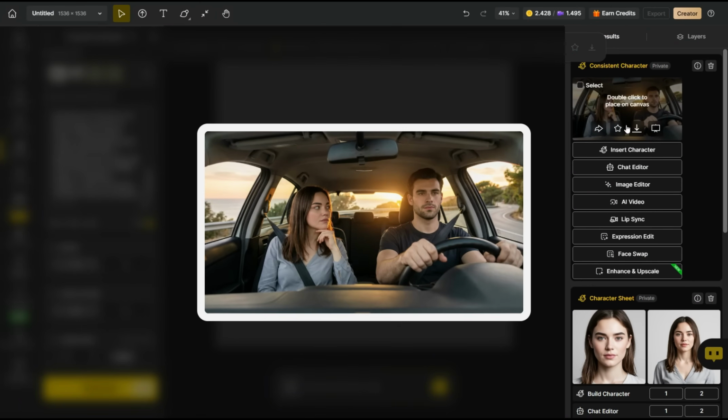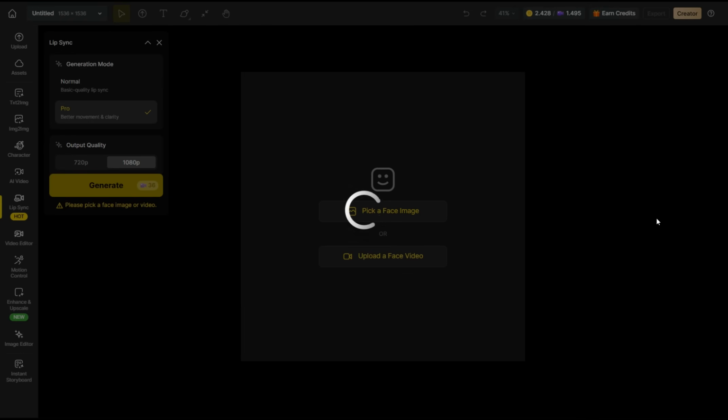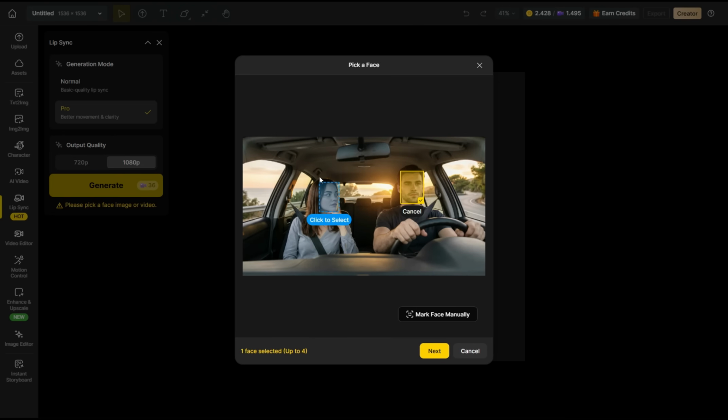Now let's move on to creating lip sync. Just click the lip sync button below the image to get started. As you can see, the faces are automatically detected. Yellow means selected, and blue means not selected yet. Now let's select Olivia as well. You can also select the faces manually if you want. Then click the Next button to continue.